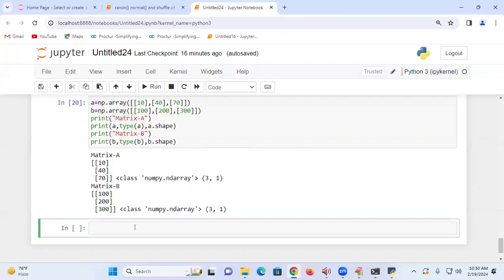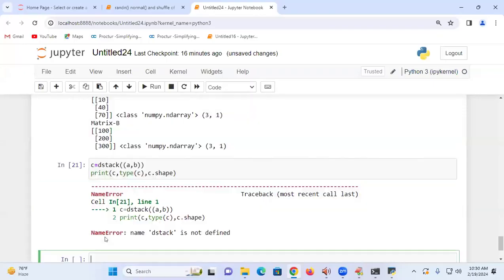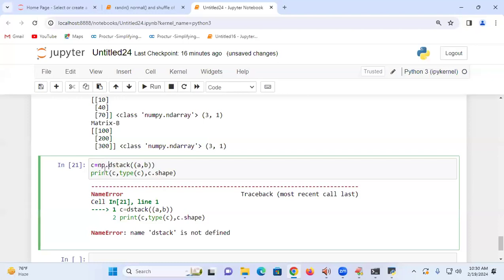Now I am going to do it. C is equal to D stack of A comma B. What does D stack stand for? Depth stack. So everything is going to be put into another type of variety, which looks like one type of V stack or vertical stack. You only observe it. Type of C, and C dot shape, you see. D stack is NP dot D stack of.